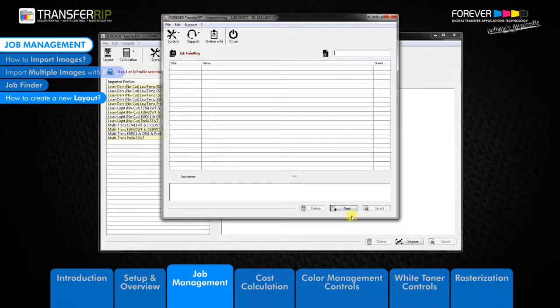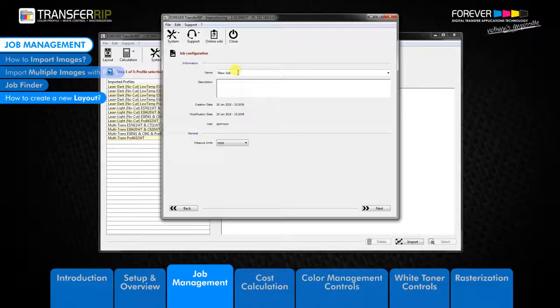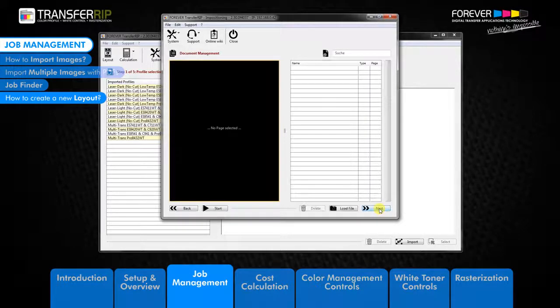The next window to appear is the job configuration window. Here you should choose a name for the folder, add a small description of the layout folder, and choose your preferred measurement size. Once you have filled out all the fields and chosen your unit measurement, click Next to proceed to the next step. The next window to appear is the document management window.